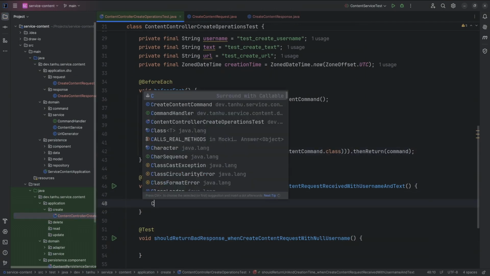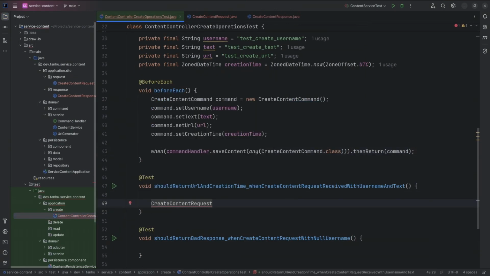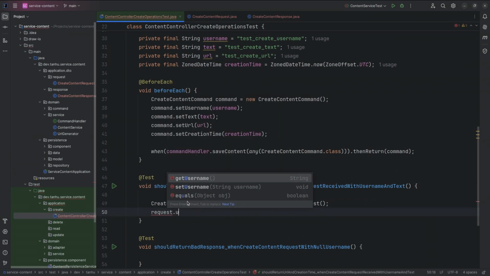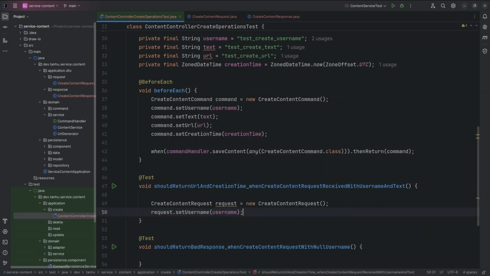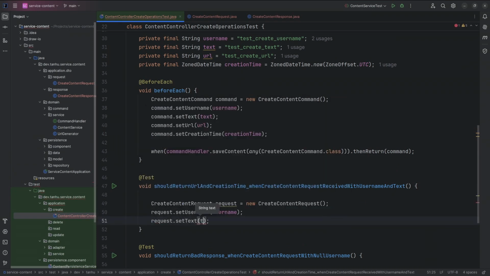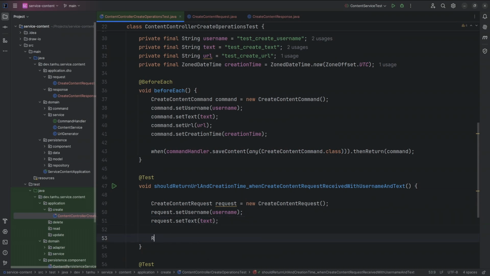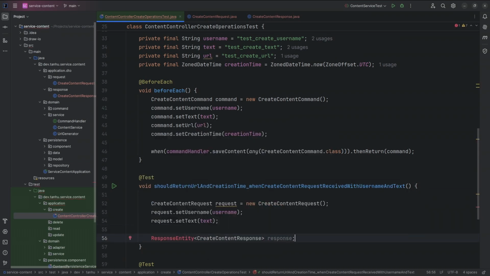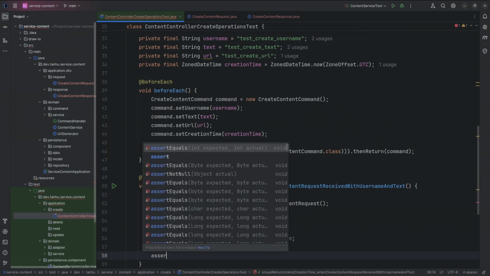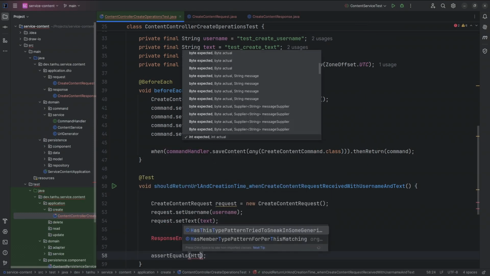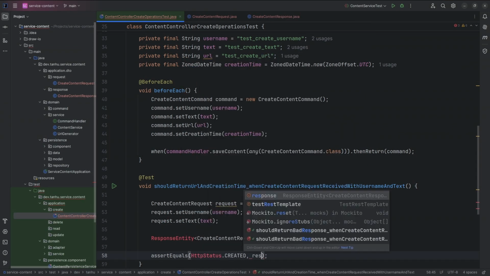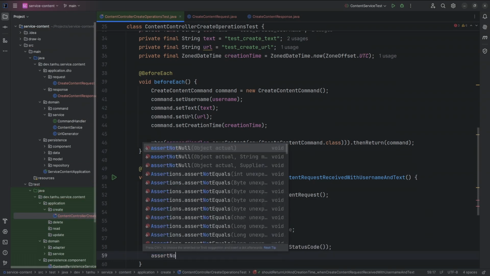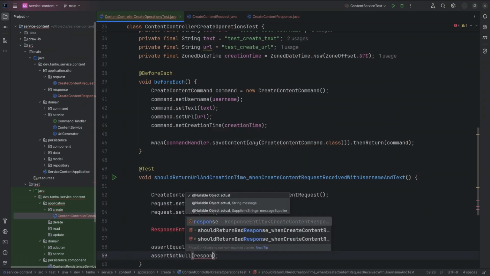After that, turn to the test class and create a valid request object. This request will be processed in the application and will return a create content response wrapped in a response entity. Then we need to verify this response. Assert that the HTTP response status is 201 created. Assert that the response body is not null.